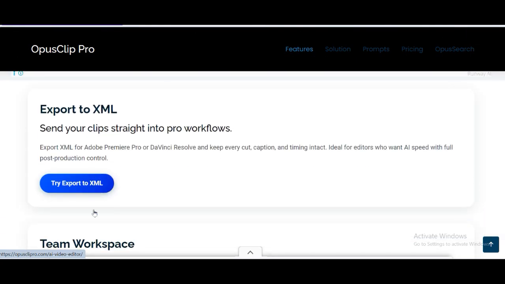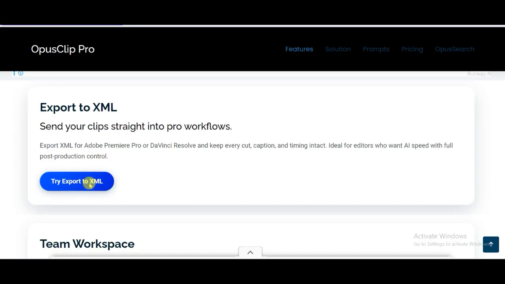Then we also have the feature where you can export to XML. You can send your clips straight into pro workflows. Export XML for Adobe Premiere Pro or DaVinci Resolve and keep every cut, caption, and timing intact. This is ideal for editors who want AI speed with full post-production control. To try this, click here.